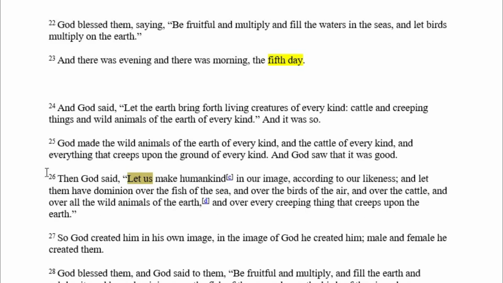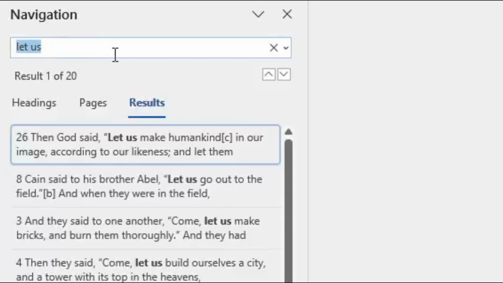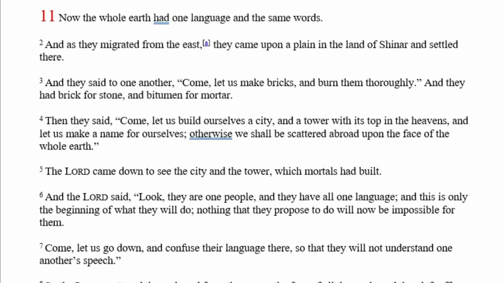So, there we have it. Then God said, let us make humankind in our image, according to our likeness. Let me copy that and put it on a different page. What's weird is that "let us" shows up exactly 20 times. I don't know what to do sometimes except shake my head. It's flabbergasting.